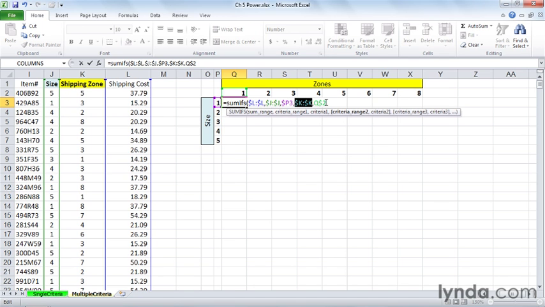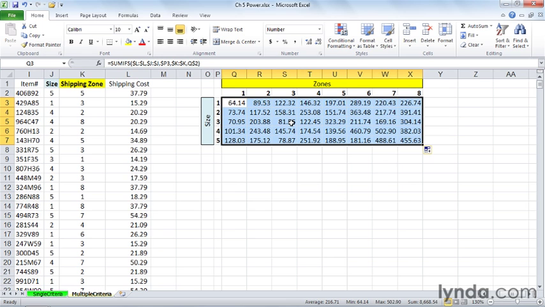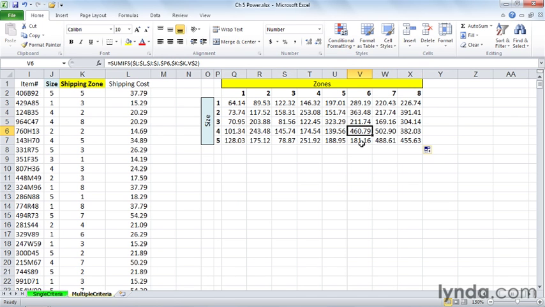So I'm going to press enter here and double click to copy this down the column and across the various rows here. In other words, what we're saying here is we spent $460 on various mailings to zone 6 if the package was size 4. We might want to put totals on the bottom here and on the side. You could certainly do that.